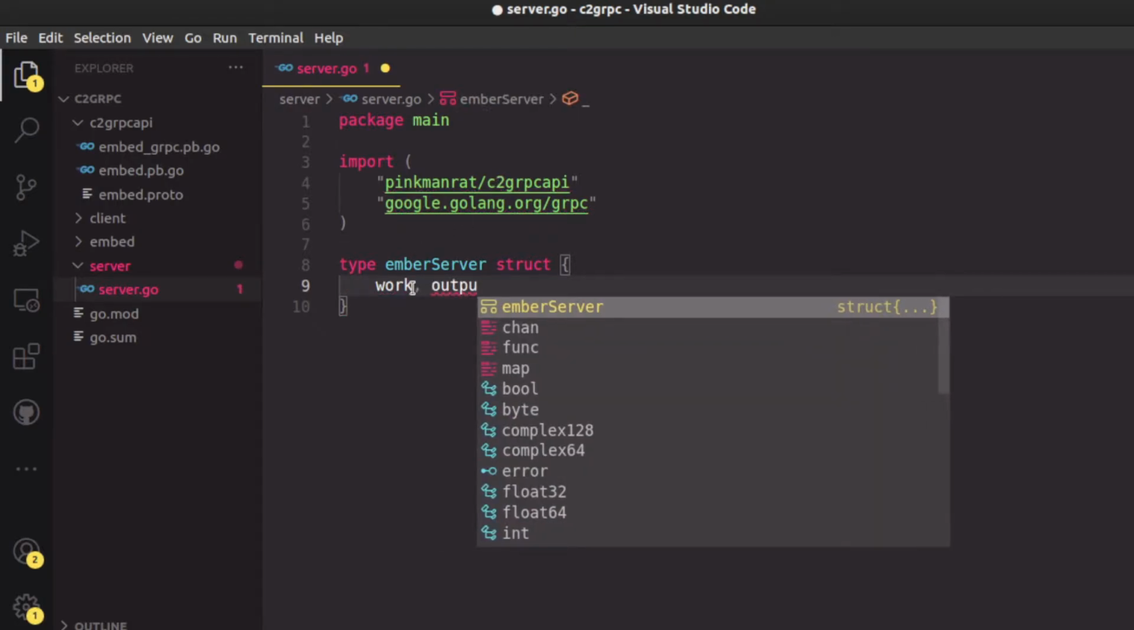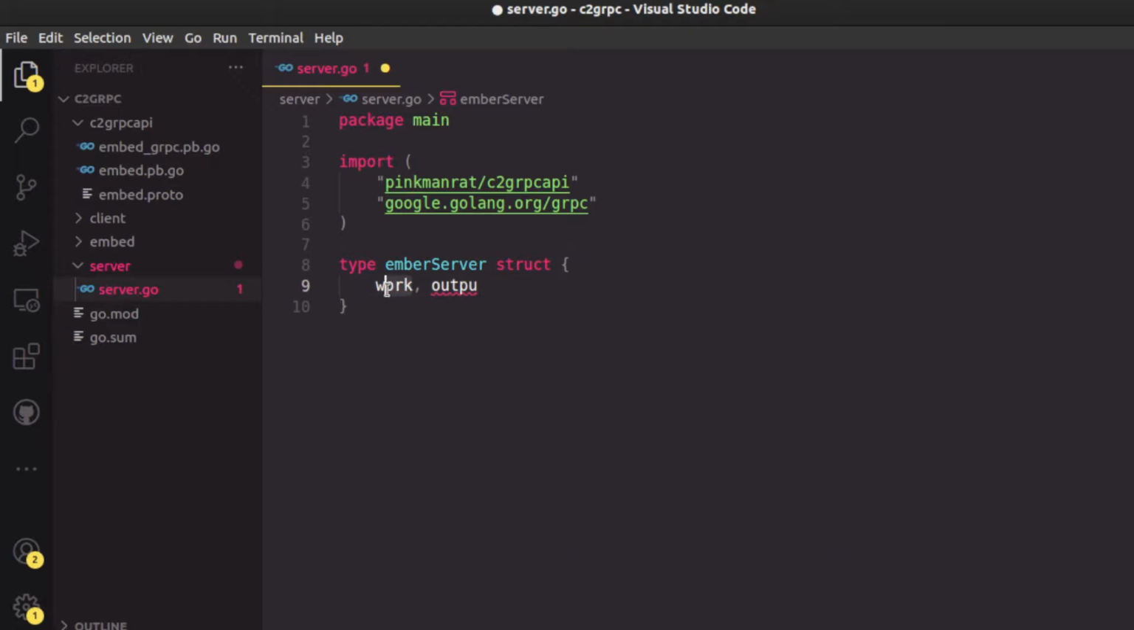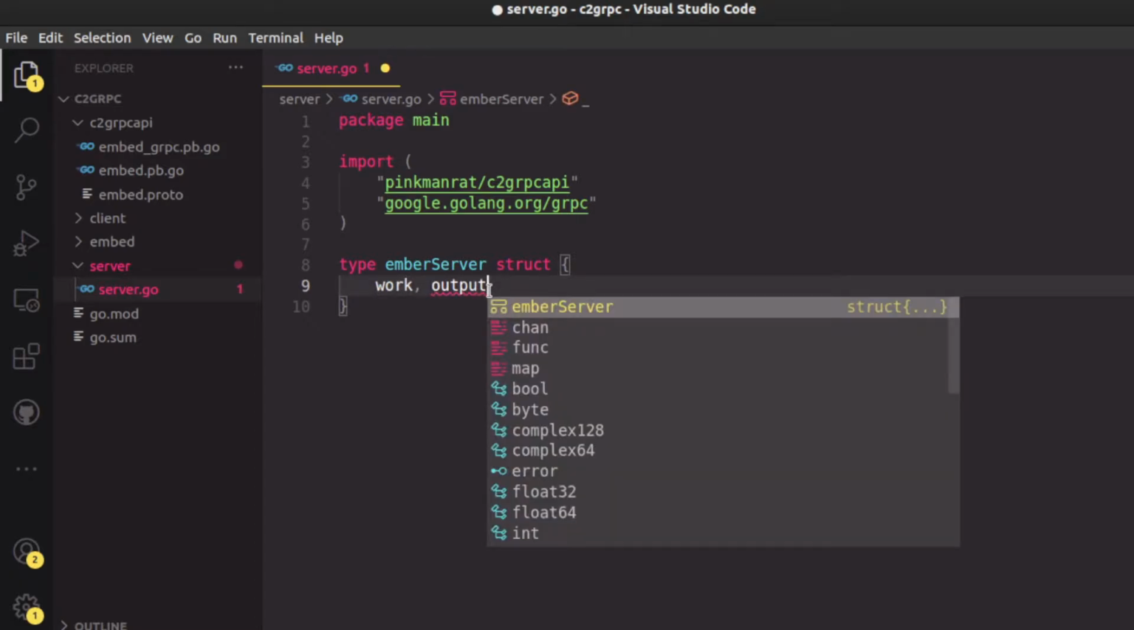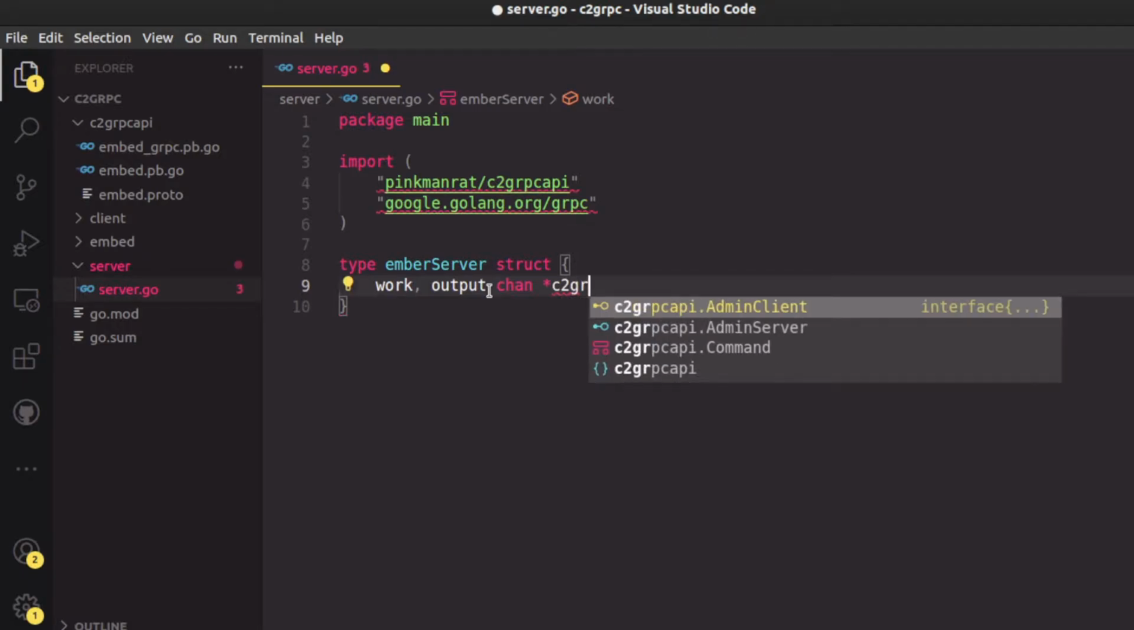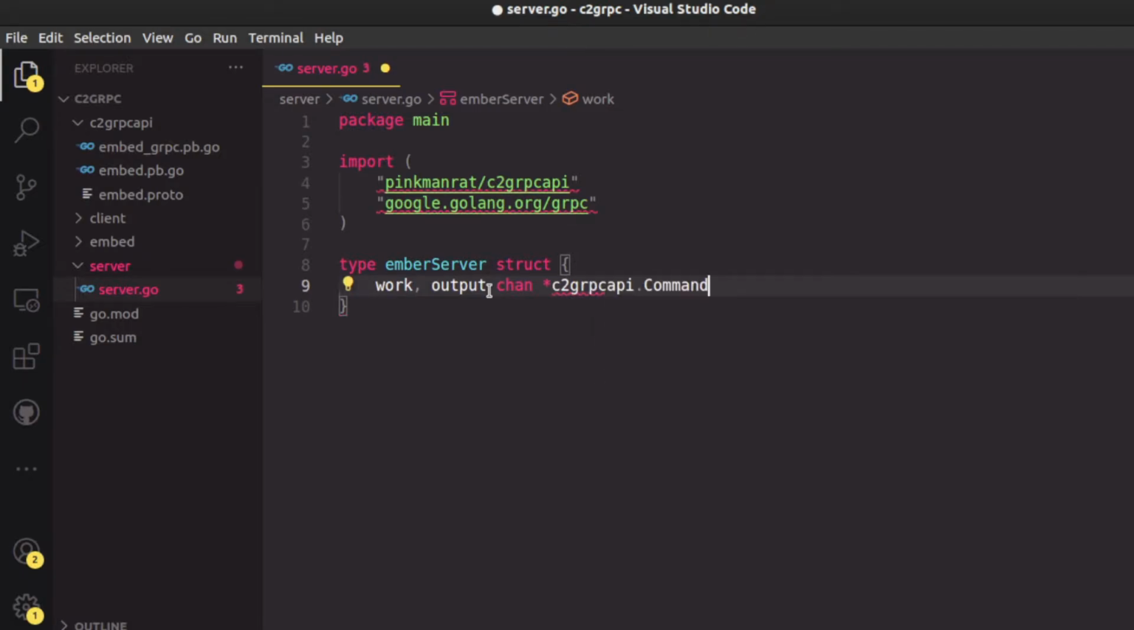So this work is where we'll receive the work from the C2 server, work as in the commands from the C2 server, and the output is where we'll send the command output to the gRPC server, I mean the C2 server. So these two channels we are going to create of type C2 gRPC API dot command.